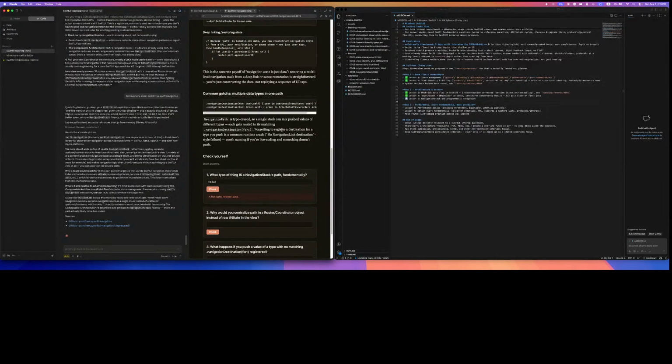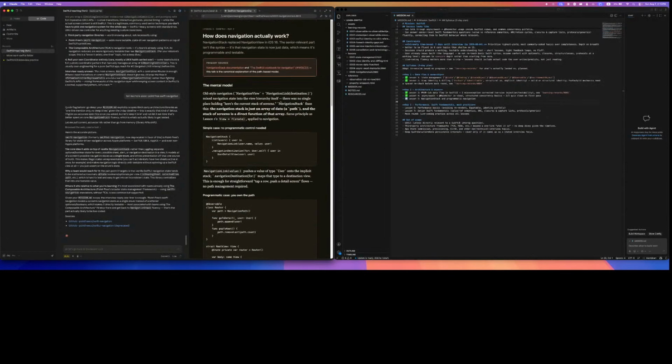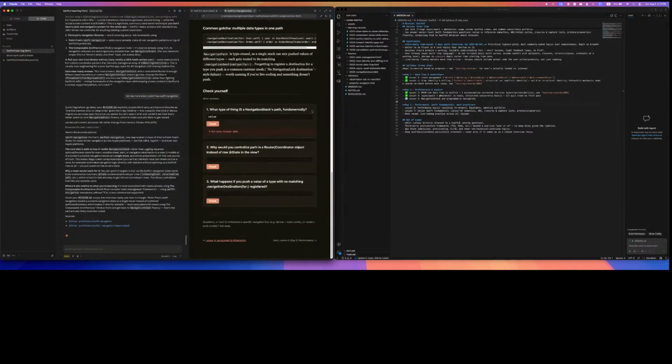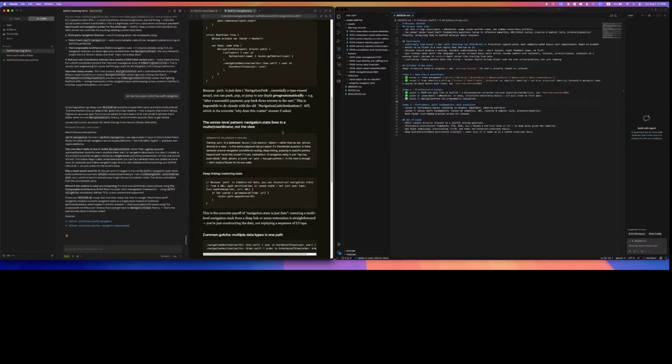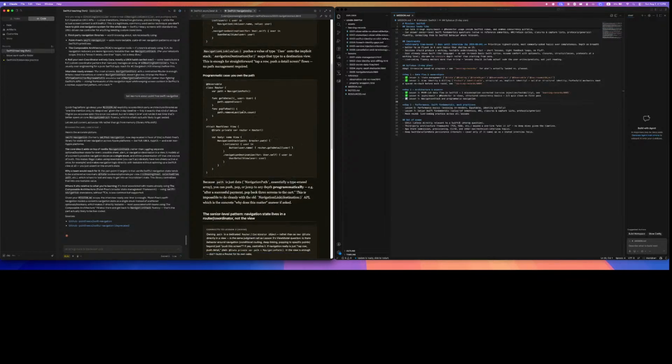Data? What's that? An array of data? What? I thought it's strings, no? I don't know. Why would you centralize the path in a router coordinator object instead of raw? What does that mean?